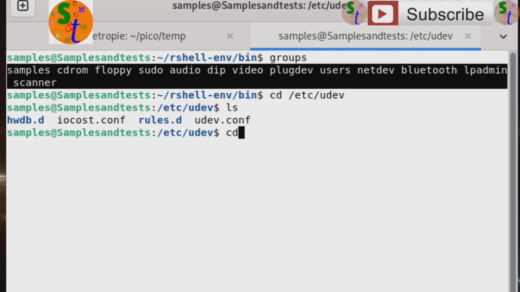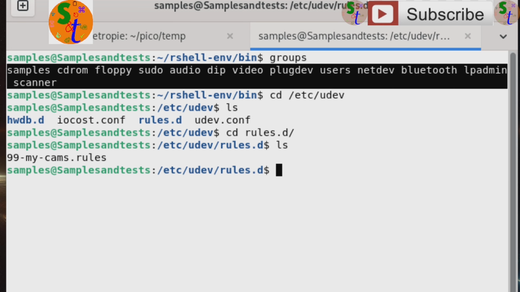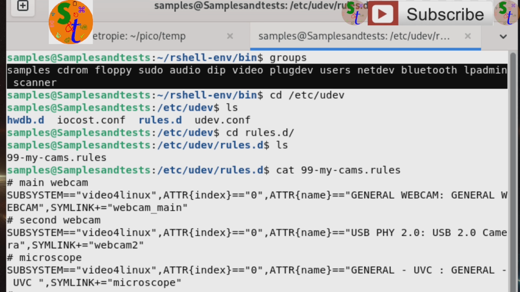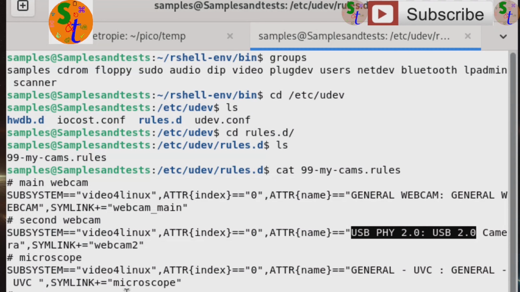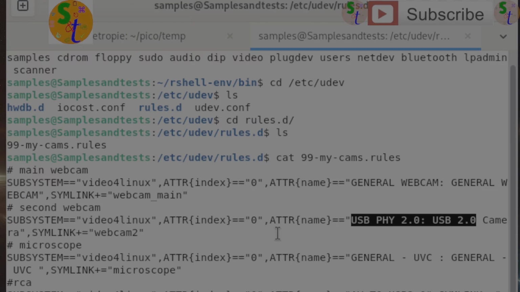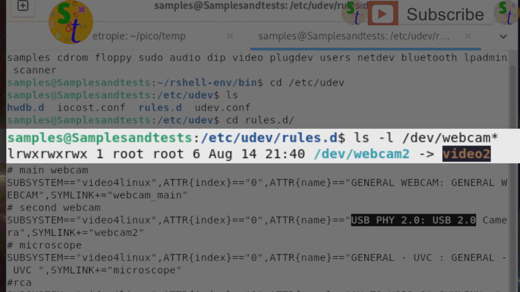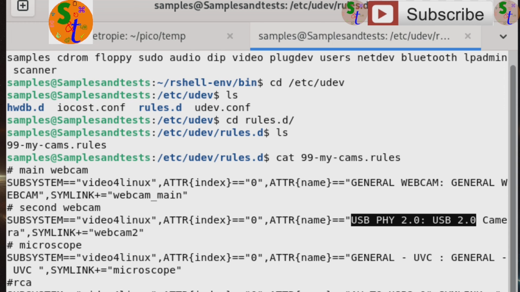So we're going to go into the rules folder, and this is a rule for my cameras. So this is actually the camera that I'm using right now for videoing the Pico. And if you look at it, you'll see that it points to video 2. And if I plugged into a different USB port, it would still point to that device. So that's basically what we want to do, but with this Pico.